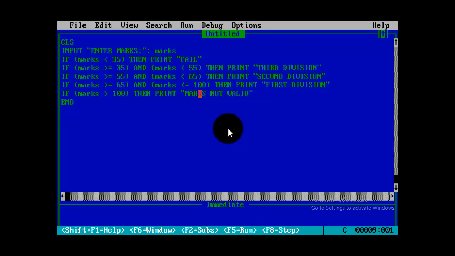But suppose by mistake while typing, entering the data of the student, a student exceeds, suppose 123 marks, exceeds the range.